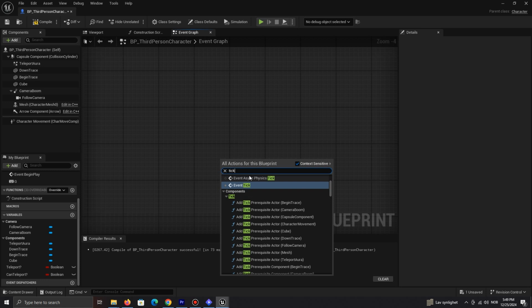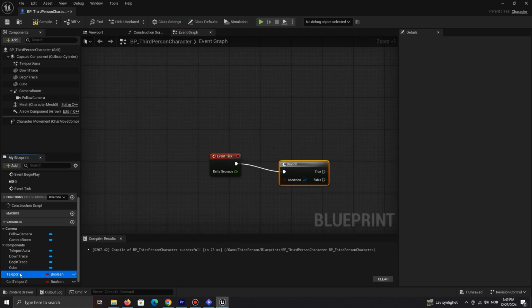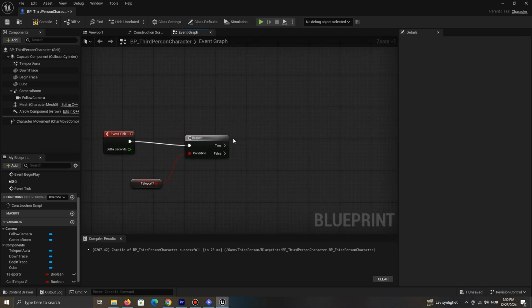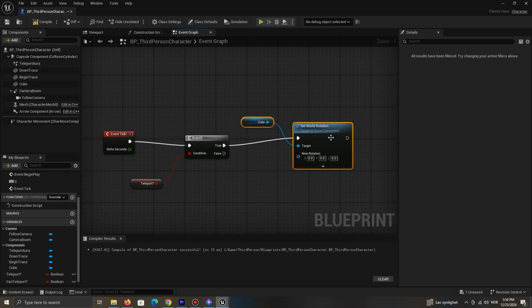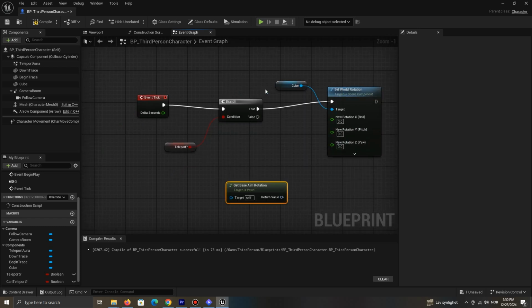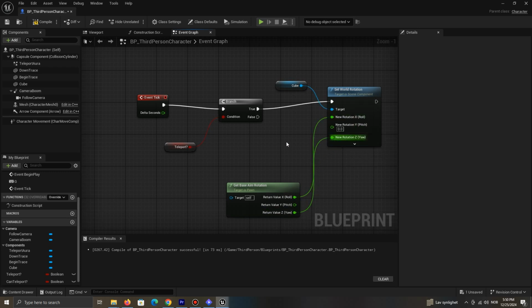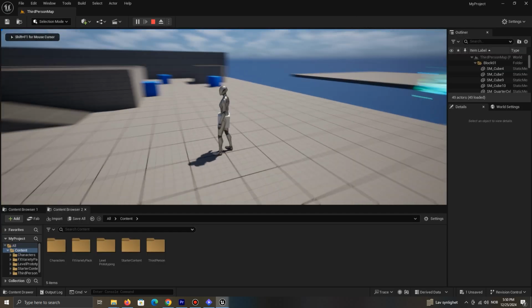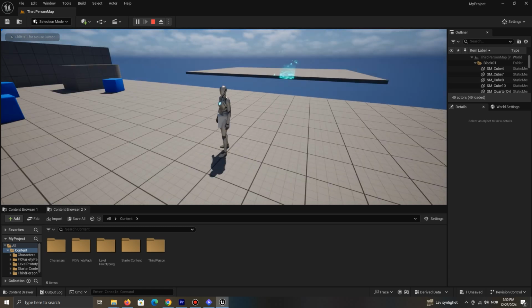Add a tick node and check whether our ability is turned on. Add a set world rotation node and connect the cube. Split the value. Get base aim rotation and connect the X and Z. Now when we turn on the ability, the cube will follow our camera's rotation.